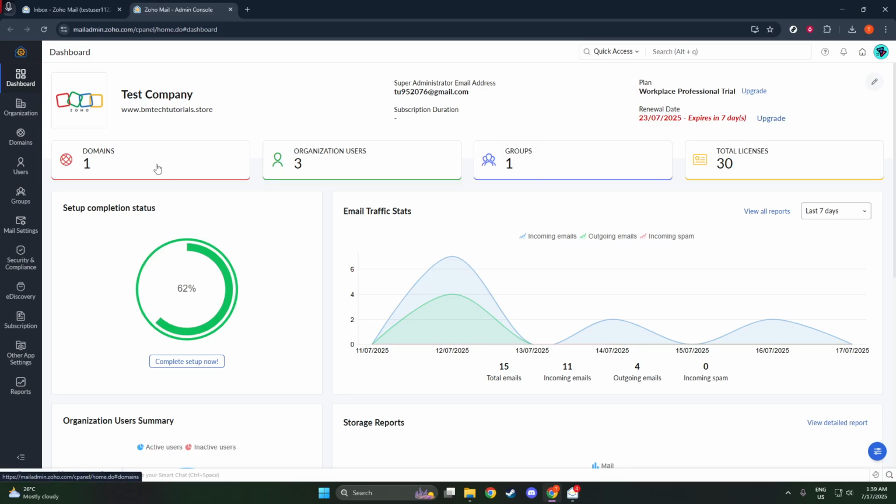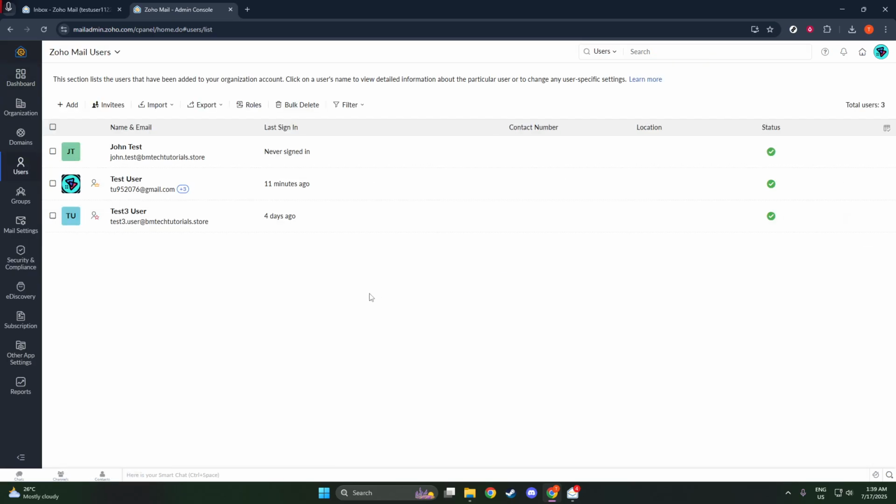Once you're logged in, you'll want to direct your attention to the Users or User Details section. This area is where you can see all the user accounts associated with your Zoho Mail. If you're managing a team or a large number of accounts, this section becomes crucial for organization and oversight.